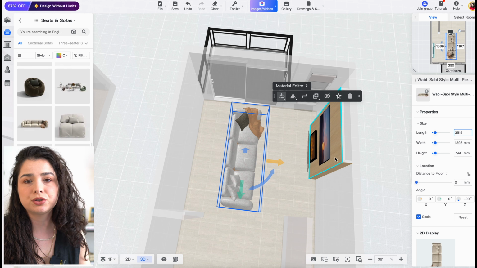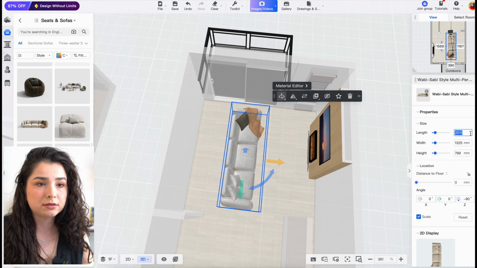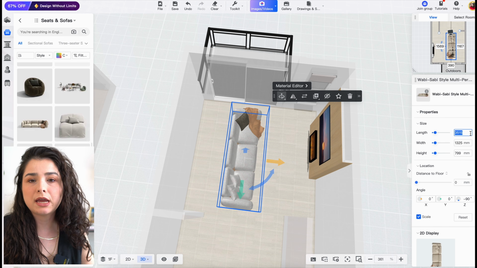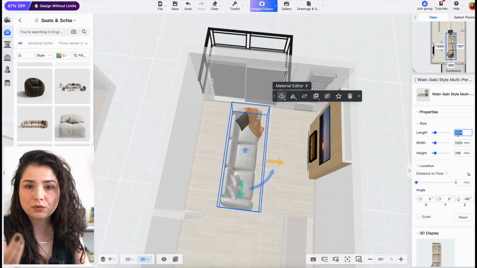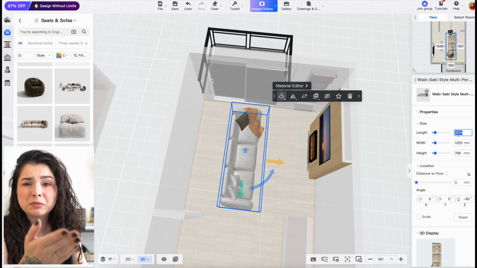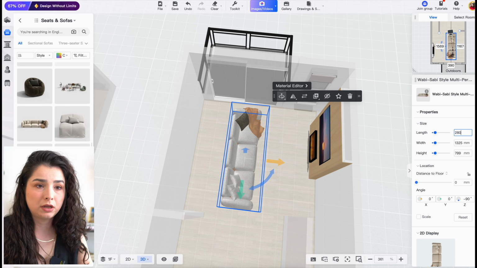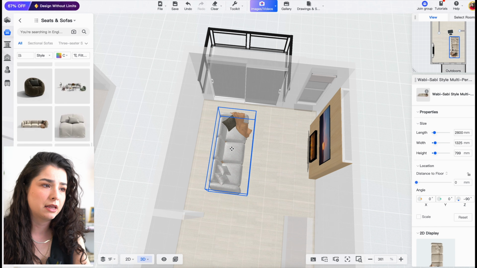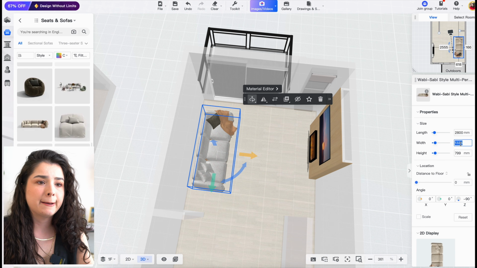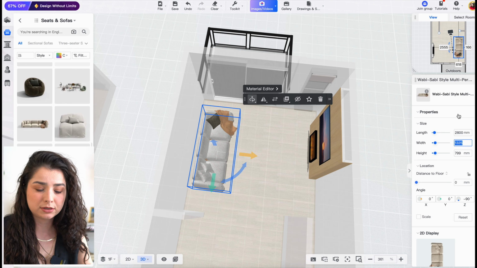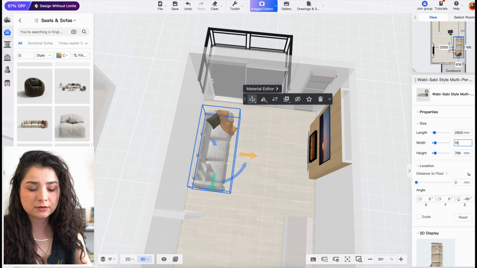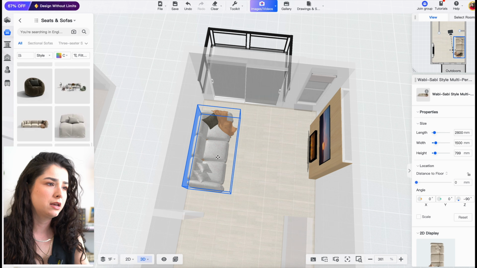So let's say you measured your sofa and it measures, I don't know, 2.8 meters in length. So you're gonna come here, and that will depend on the unit, the scale unit that you prefer. I'm using millimeters, so I'm gonna input 2800 millimeters and tap enter, and then you can see it resizes. And same thing for width. Let's say my couch measures 1.5 meters of width, then I'll come here and tap that in, and that's it.